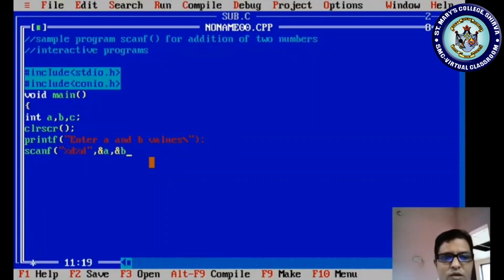So here the ampersand stands for address operator. Whatever value you have read from the keyboard, it will be stored in A. Got it? Whatever value you have read from the keyboard, it will be stored in B. So that is why ampersand is called the address operator. Now we have read two values and stored them in two variables.